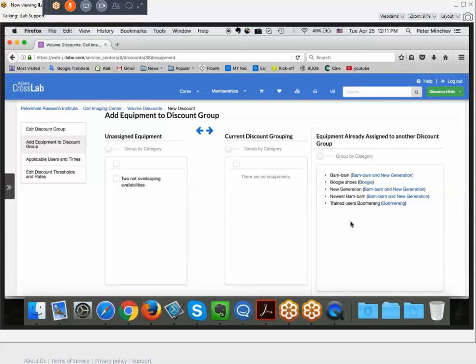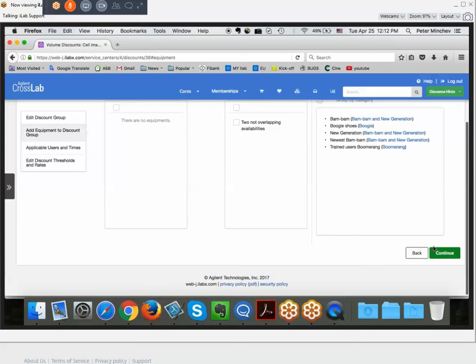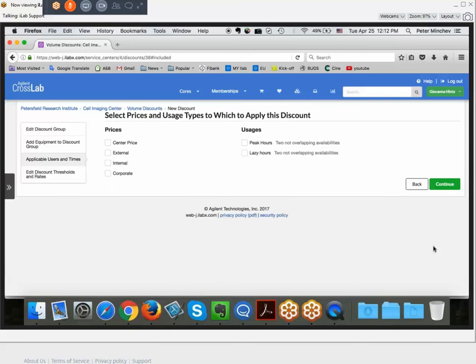And you saw that at my setup, I have all these included in other discount groups, so this is the only available equipment that I have. I will check it, click this little arrow, and it will put it into the current discount group. Then I'm going to go ahead and click continue, and this will pull all the price types available with this equipment and also all the availabilities that this equipment has.